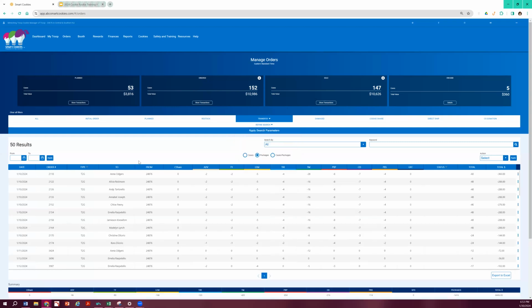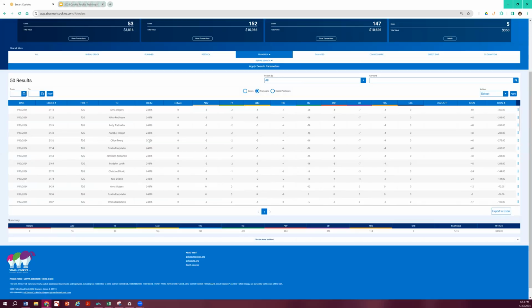Some people come in and say, oh, it just says 0. But even if you don't want to narrow down the search, you have to hit apply search parameters, and then it'll pop up all of the transactions you've made in the system. So you can see here, this is all the transfers this troop has made. If you need to look at one, you can go all the way to the right, and sometimes there's a little gray bar here. Depending on your screen, you may need to scroll. This is on my bigger screen, so it does show.